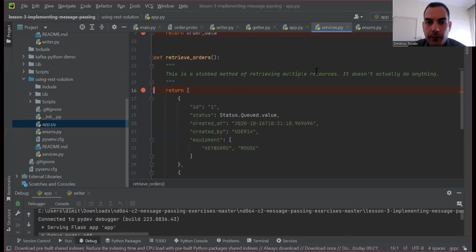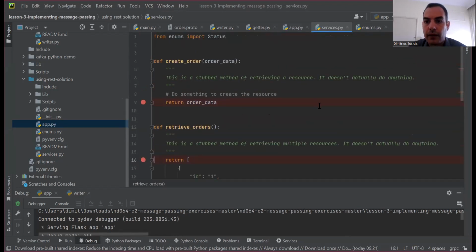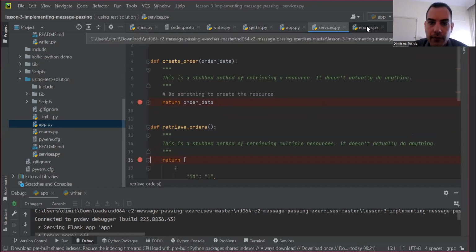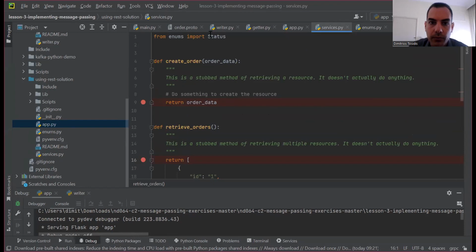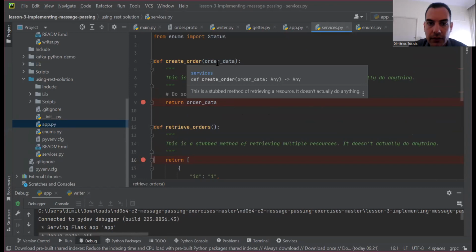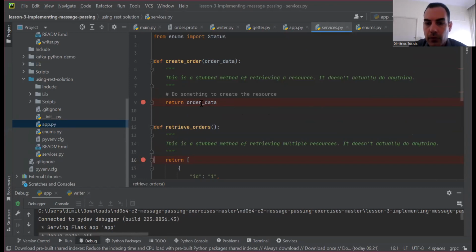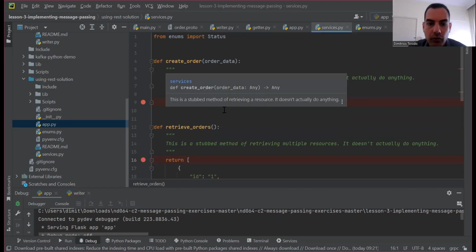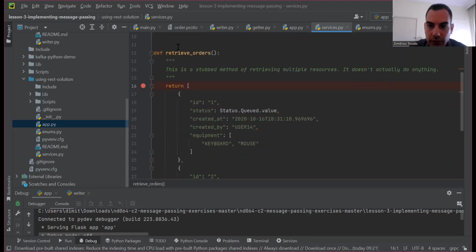Let's see the next with the services, which here are the functions. From the enums, which is another module, you import the status. So you have the first function, create orders. It takes the order data as an argument and it takes the same one. So this is a dummy function. The next function is retrieve orders, which is the result of the GET request.